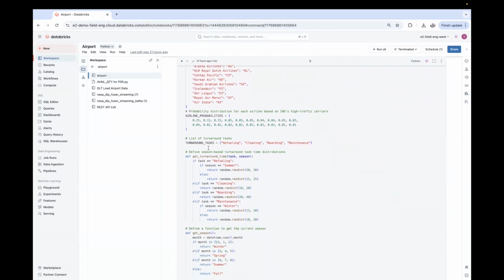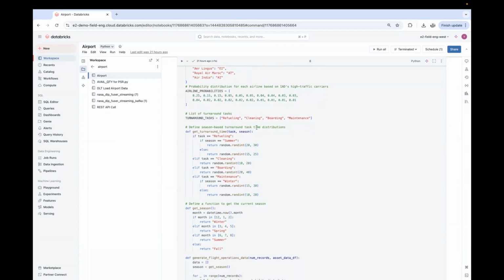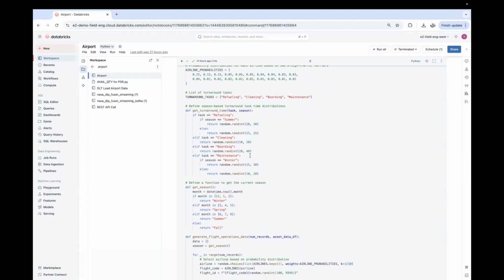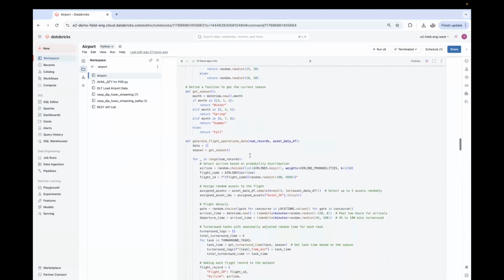So, during a turnaround task, whenever a flight lands and then boards customers and leaves, it is actually performing multiple activities. It needs to refuel, it needs to be cleaned, customers need to board, and if there is a case for maintenance, it needs to be performed. And depending on the seasonality, whether it is summer or winter, this operation could be impacted by weather, right? So here I'm creating a probability distribution on the efficiency to make this data as realistic as possible.